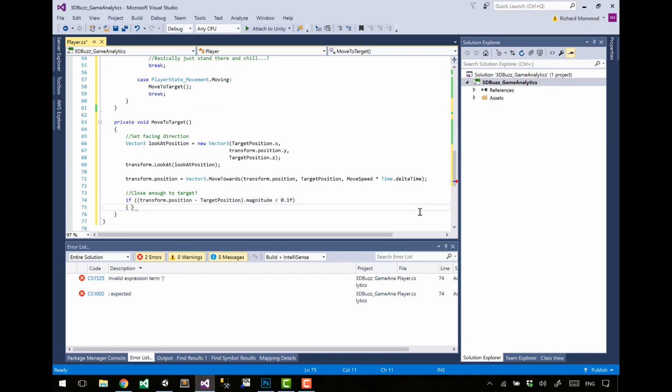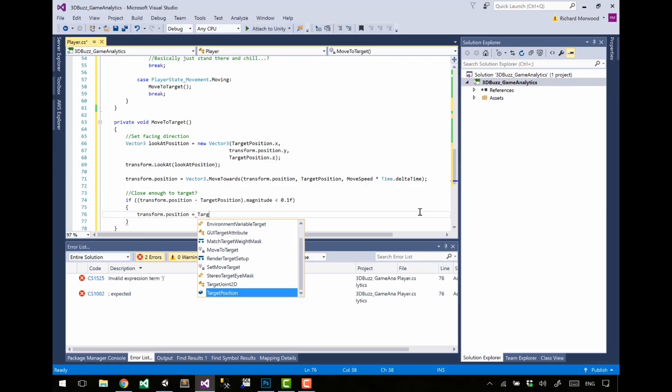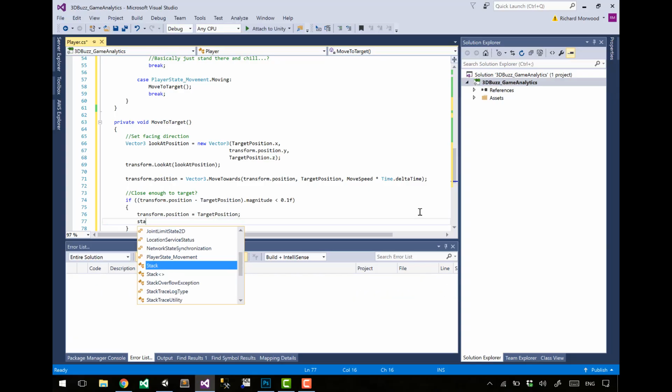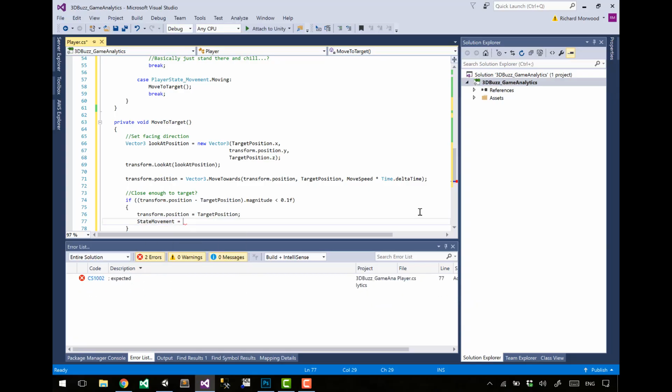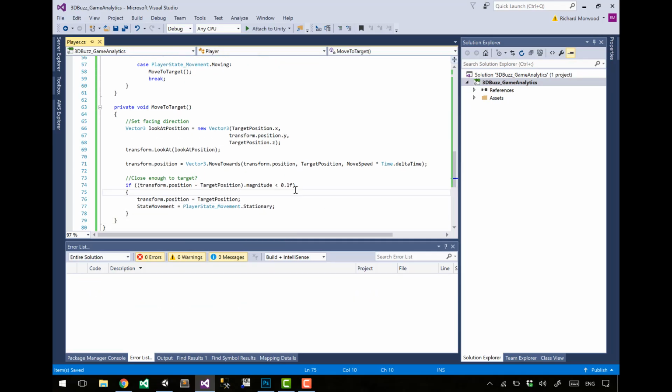So if we are close enough to the position, then we'll say transform dot position is equal to our target position, and then we will say the state movement is equal to PlayerState dot stationary. Sweet. So we have arrived. That makes sense. So if you're close enough, then we stop moving.